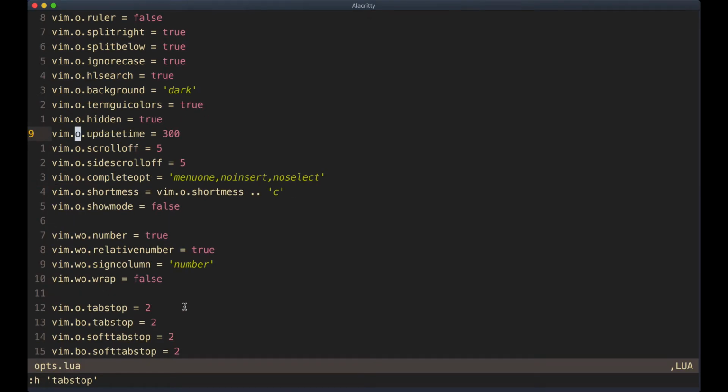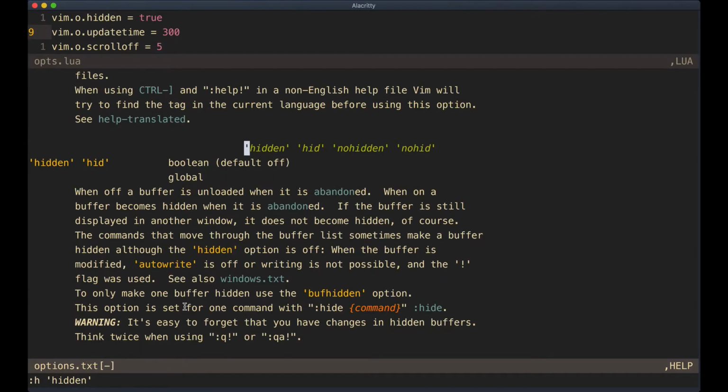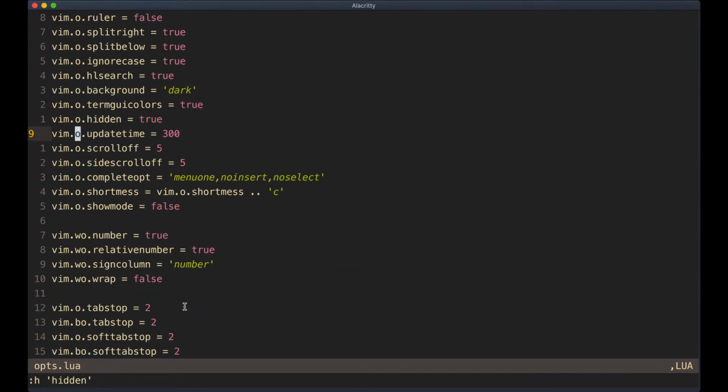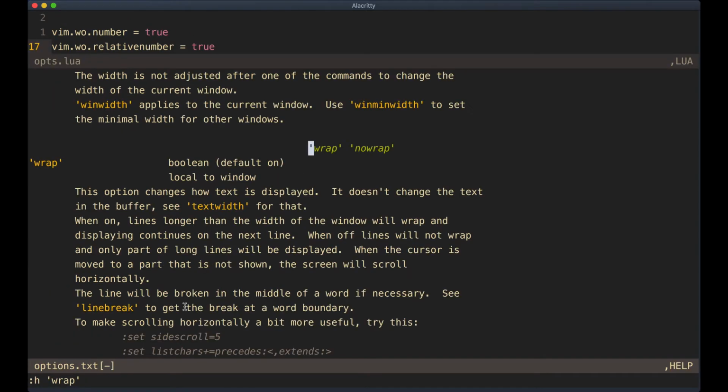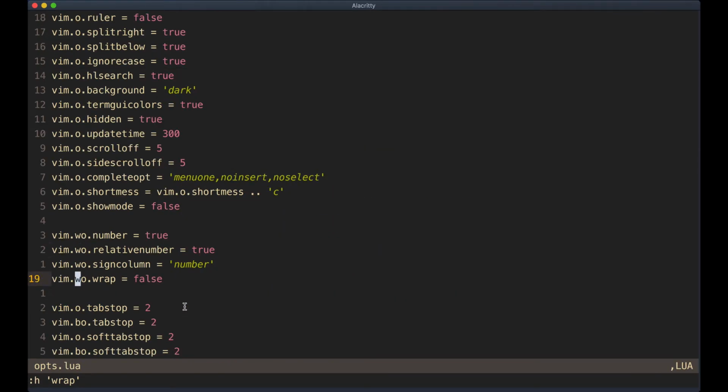You also might run into some other ones, for example, help, hidden. So hidden is a global variable, right? So you're going to want to use the global flag for that. And let's just say help wrap. It's local to window, which means you're going to want to use WO like I do here. It's pretty simple.